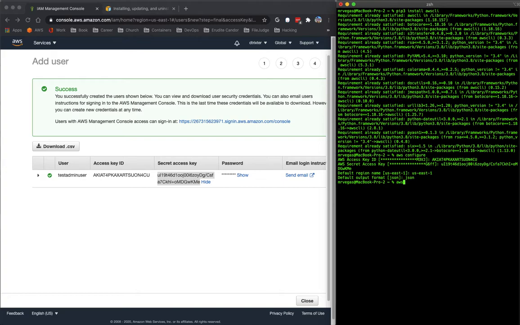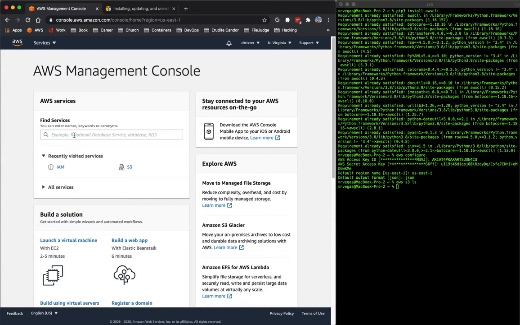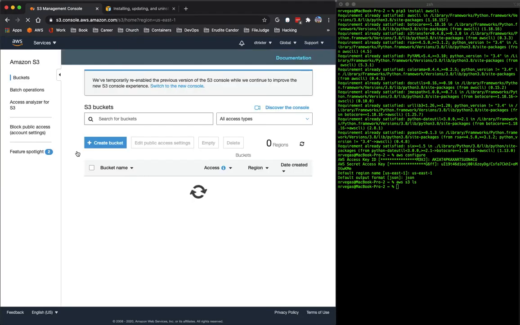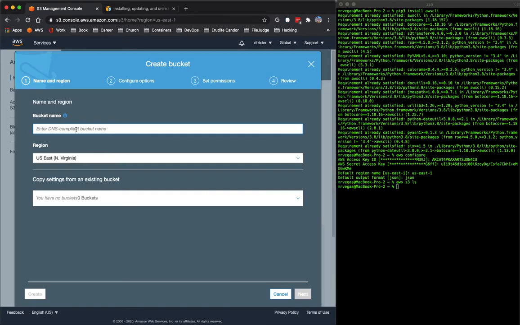Now let's actually test to see if this works. And we can do a simple test by doing an S3 bucket list. And we see we have 0 buckets. So let's just create a bucket and see if this is actually working. So we can type in here S3 and let's create a bucket. Now each bucket name is unique, so make sure you type in something unique.